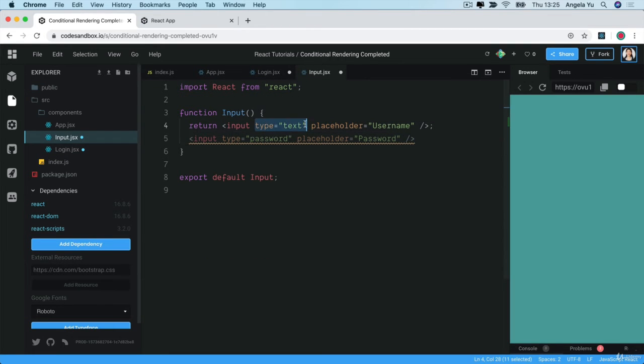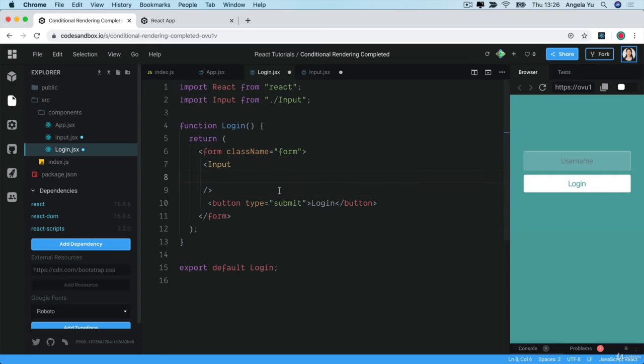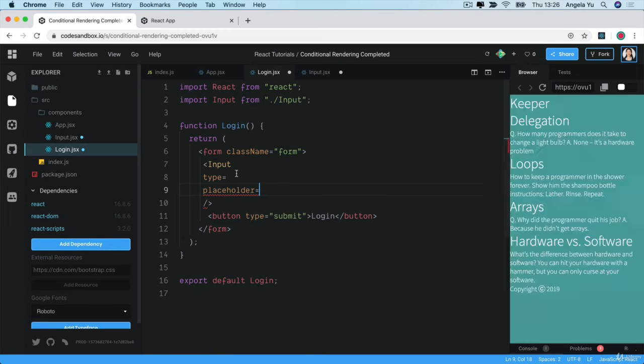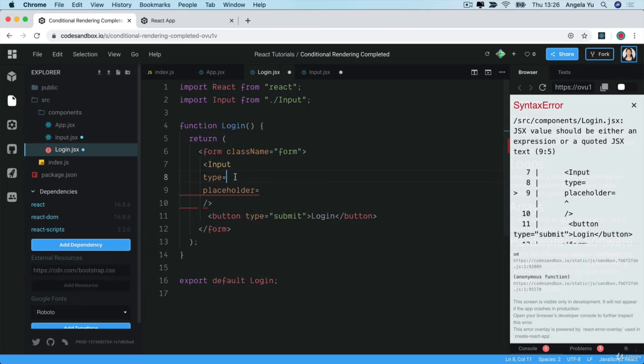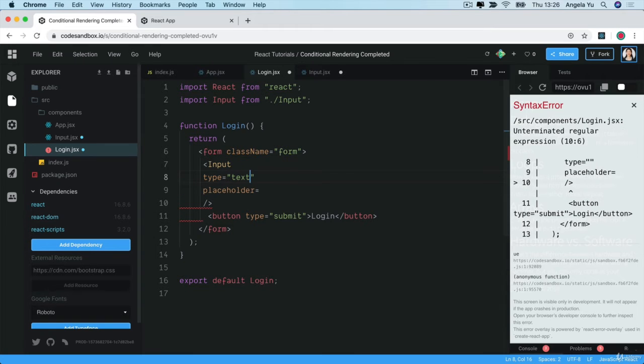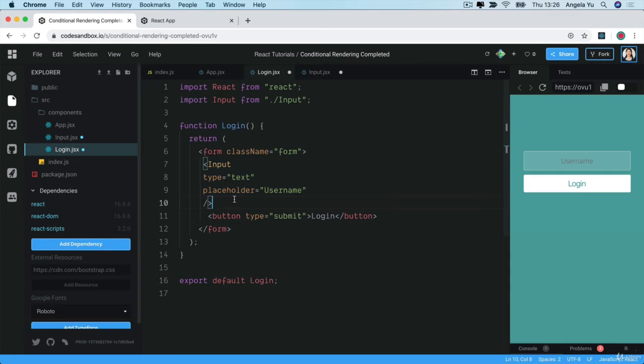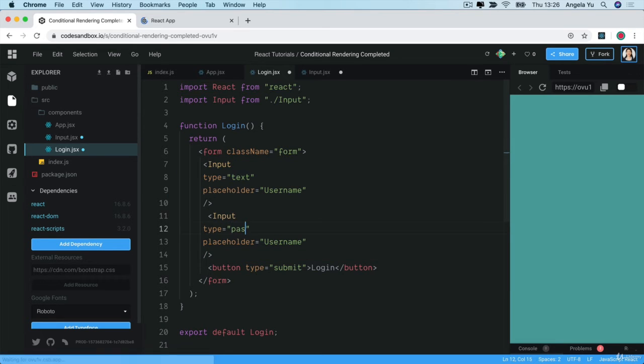And we have two inputs currently that we want to render. One has a type of text, the other has a type of password. One has a placeholder of username, and the other has a placeholder password. So both of these attributes have different values that we need. So it makes sense to create those as props. So we'll create a prop called type, and we'll create a prop called placeholder. Now, the type for my first input is going to be text, and the placeholder is going to be username. And then I'm going to have a second input, which has a type of password and a placeholder of password as well.